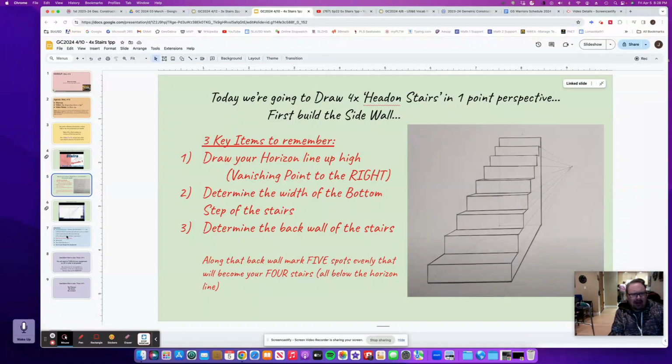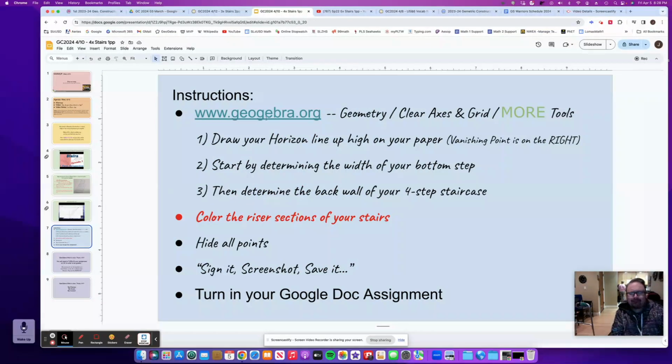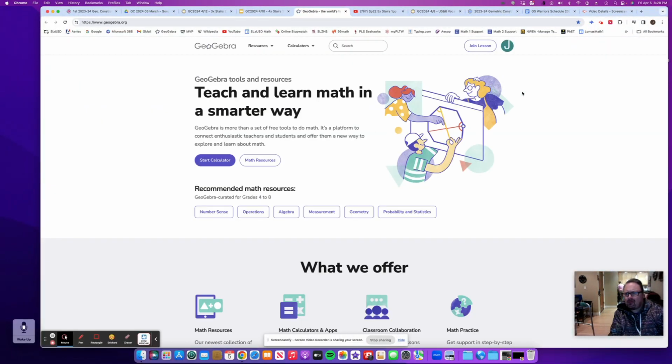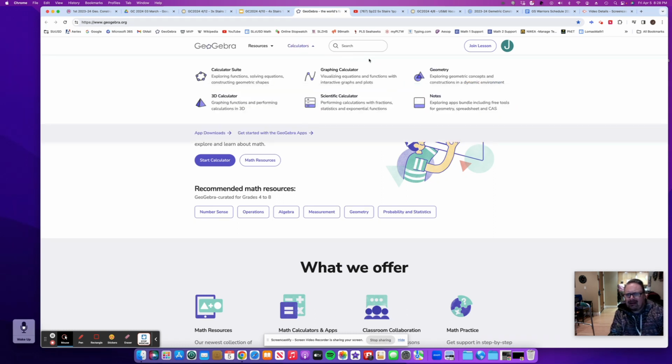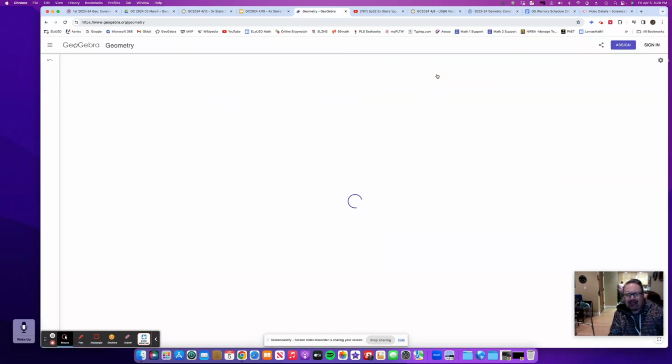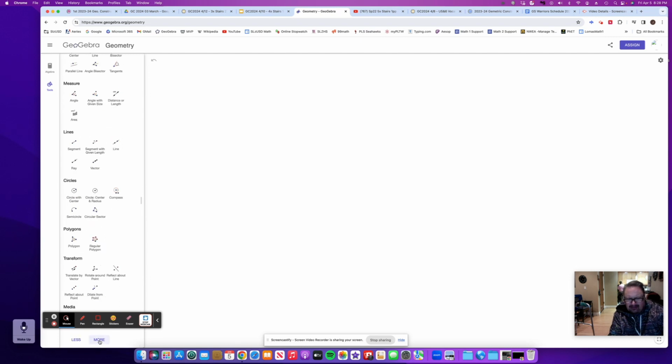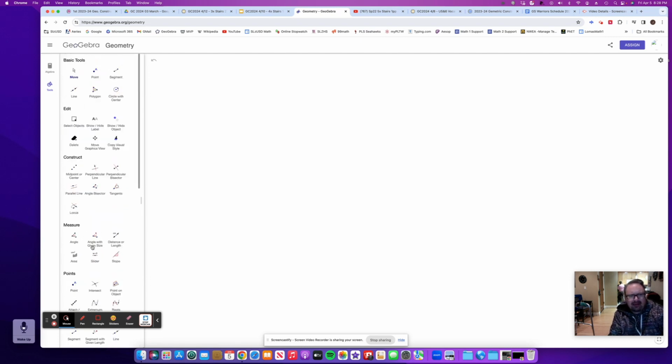So we'll click on Geodra. Make sure we're signed in. We are. Then we hit calculators and then click on the geometry link. Once we get in there, we get the more tools up there. We hit it twice.